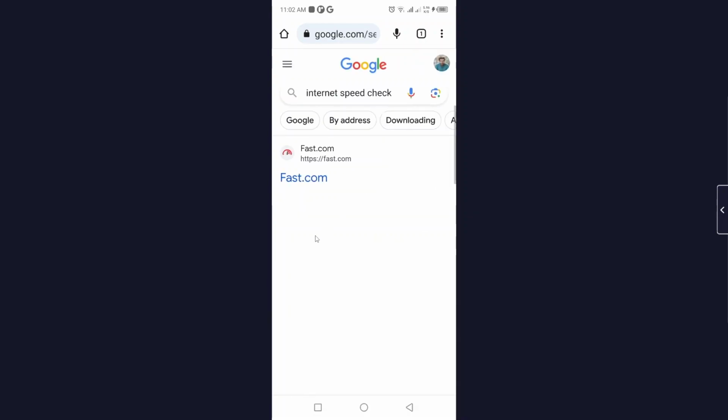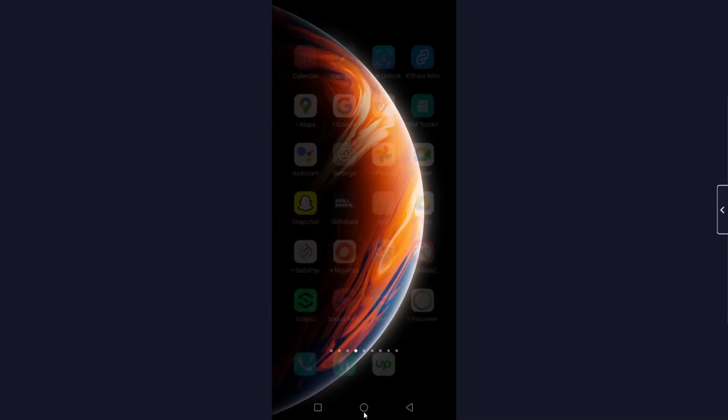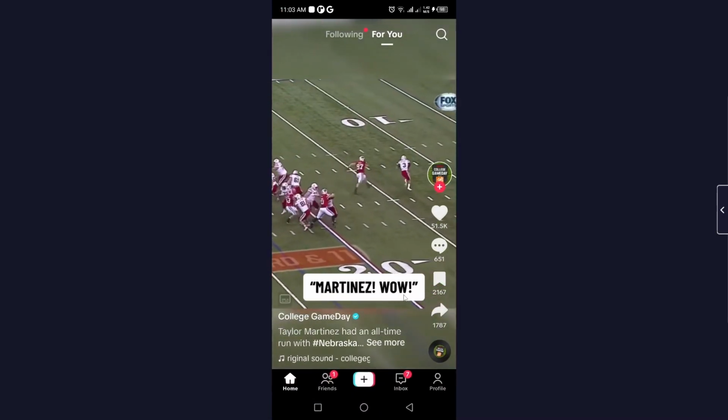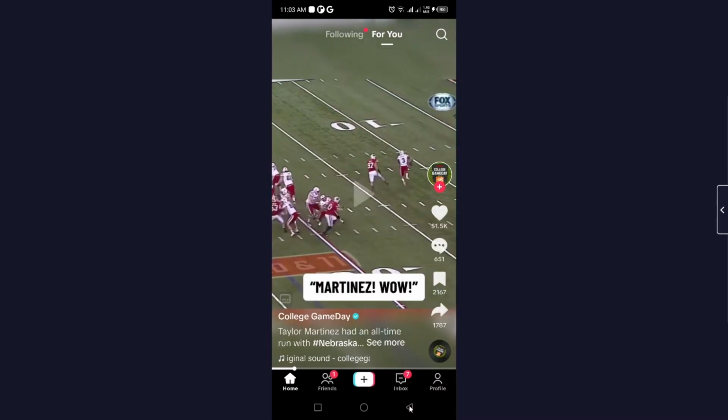Sometimes this issue happens if you have a poor internet speed, so from here you can check your internet speed as well. Once you've done that, you simply need to go back and open TikTok and click here and save a video, but you still find an issue.